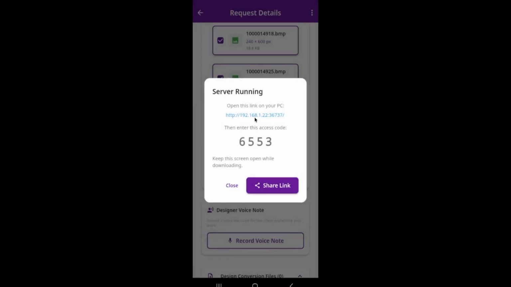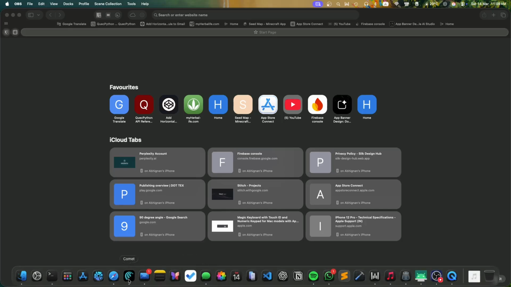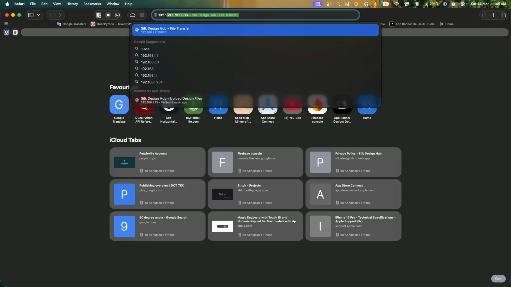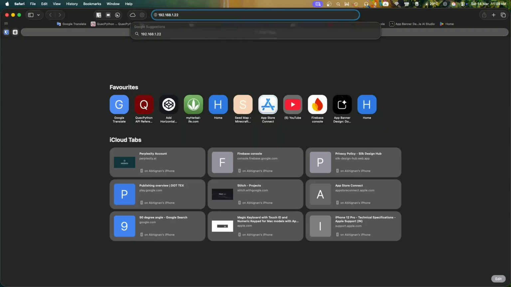And here's an important note, you don't need Wi-Fi for this feature to work. You can simply turn on your phone's mobile hotspot and connect your computer to it. The process will work exactly the same way.